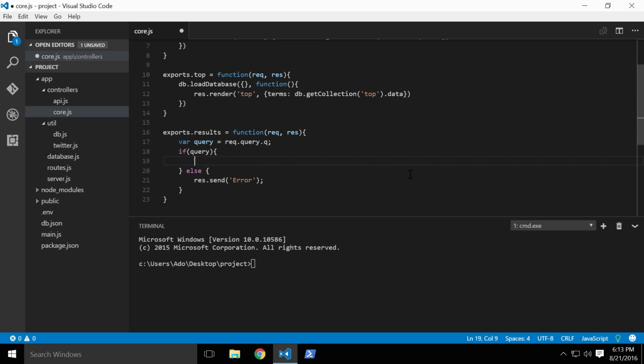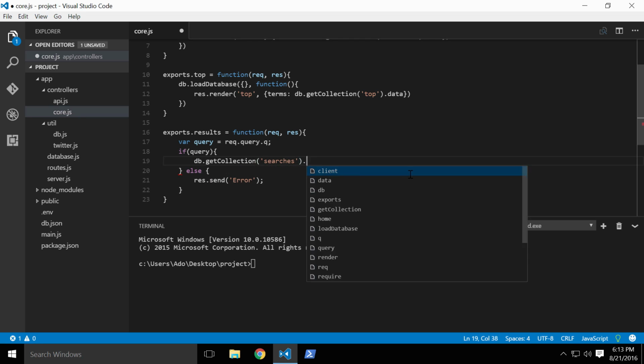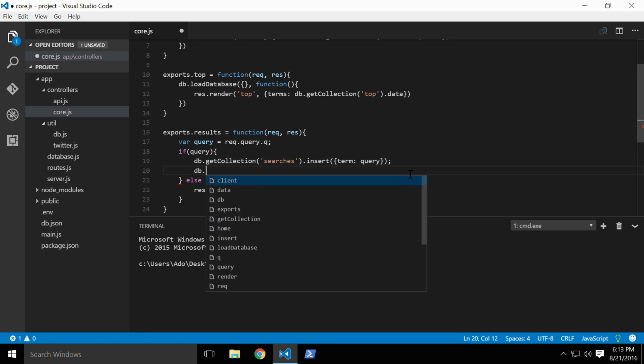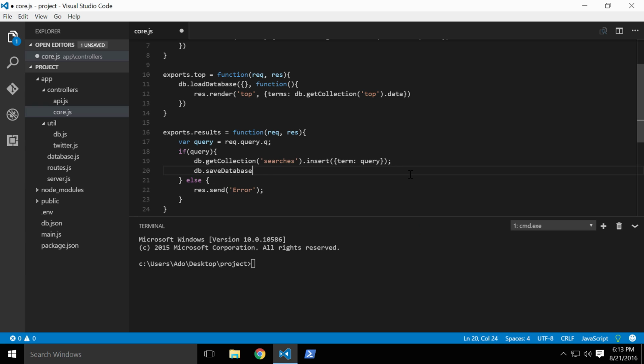We won't need to load our in-memory database like in the previous routes, but we will want to insert the search term into our searches collection. To do that, we can simply write db.getCollection searches and then append an insert method and pass in an object with our search. To save our data, we'll run the db.saveDatabase method.